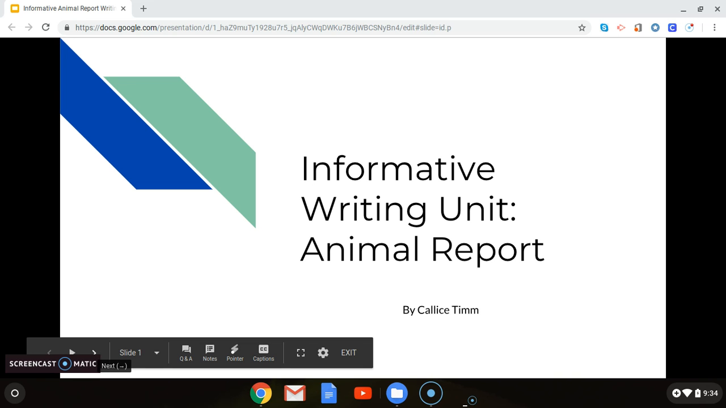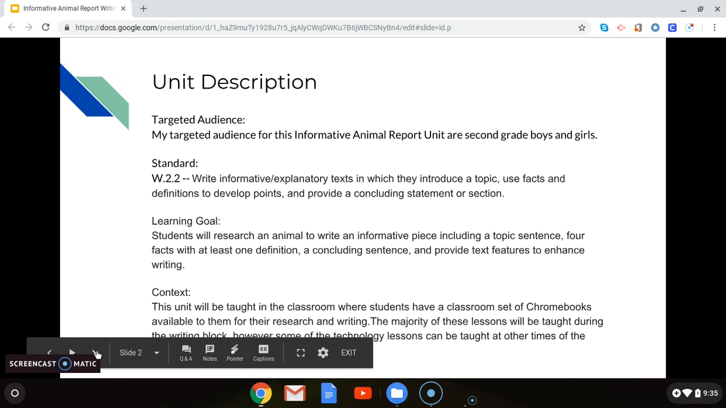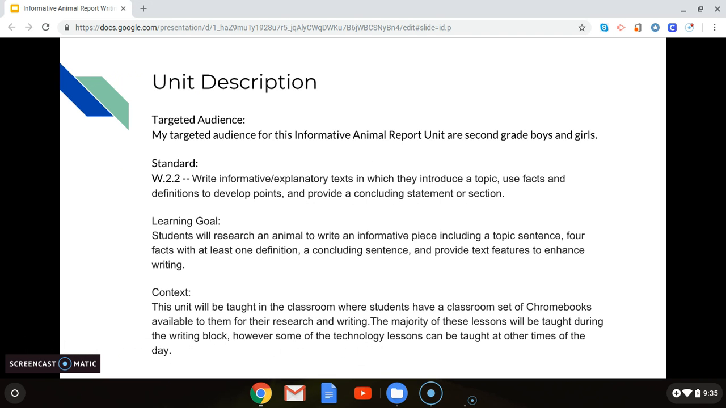My unit of study is informative writing, more specifically focused on animal reports. My targeted audience are second grade boys and girls. Writing standard is W.2. They are to write informative explanatory texts in which they introduce a topic, use facts and definitions to develop points, and provide a concluding statement or section.